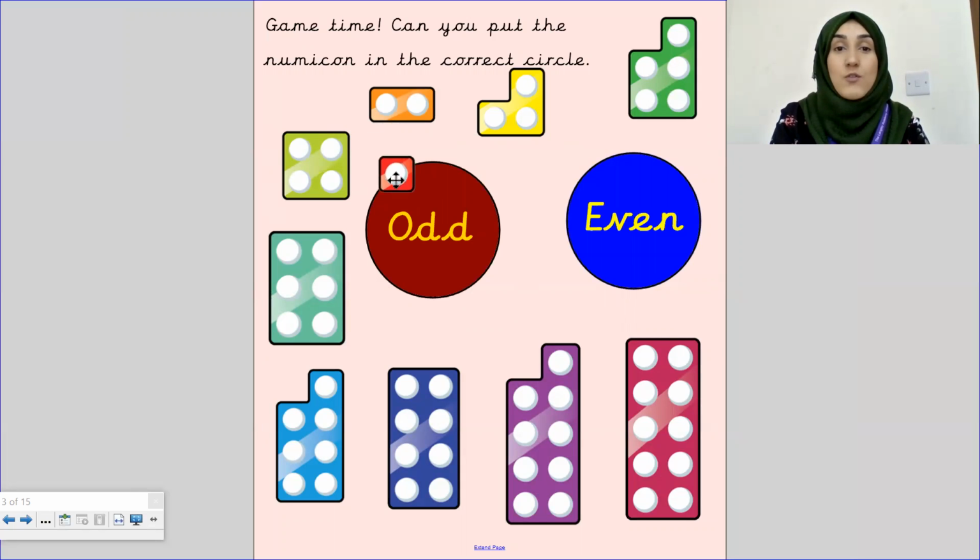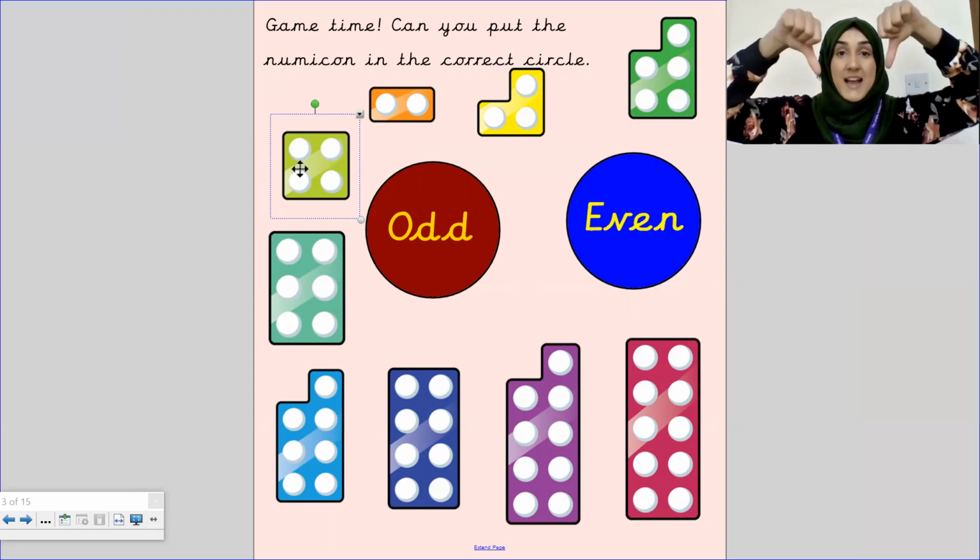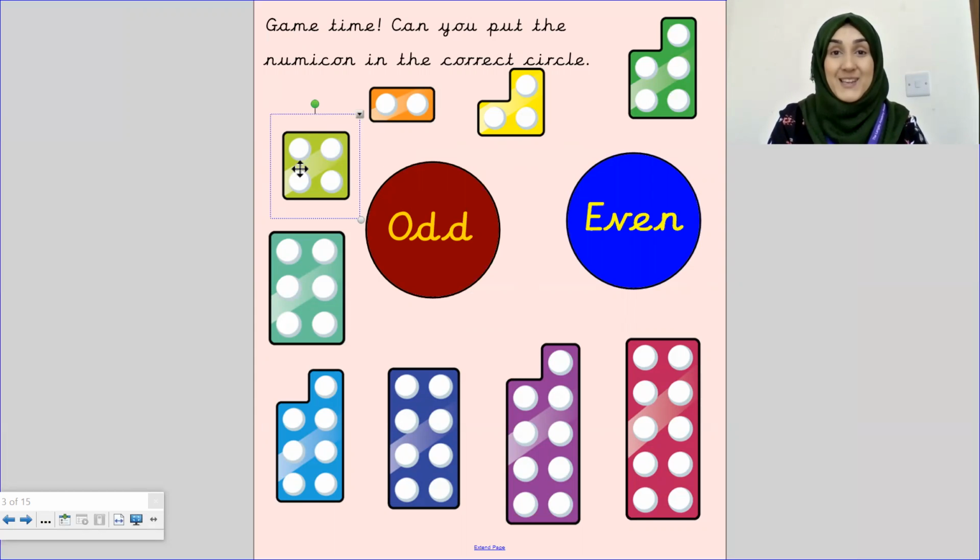Ooh, let's check if you're right. Fantastic, well done. It is an odd number. Okay, what about this one? Firstly, what number is this? Can you tell me on your fingers? Well done, number 4. Is 4 even or is it an odd number? Make your decision.